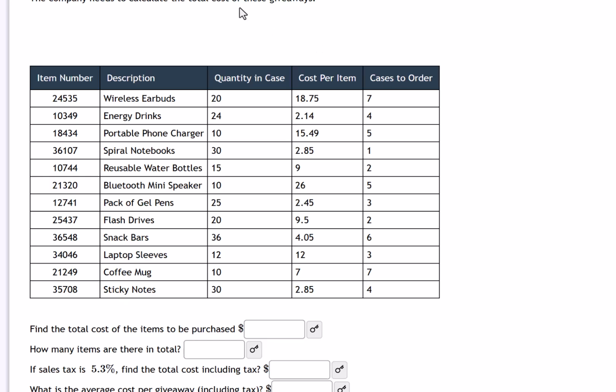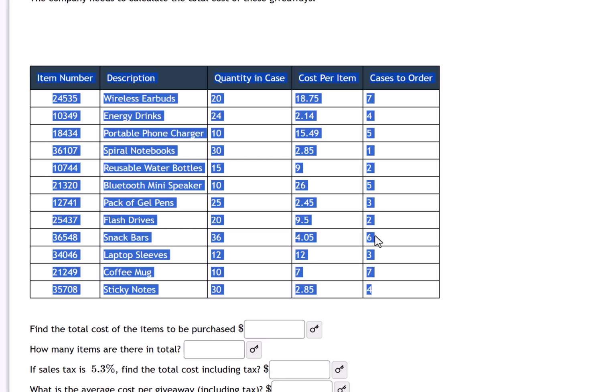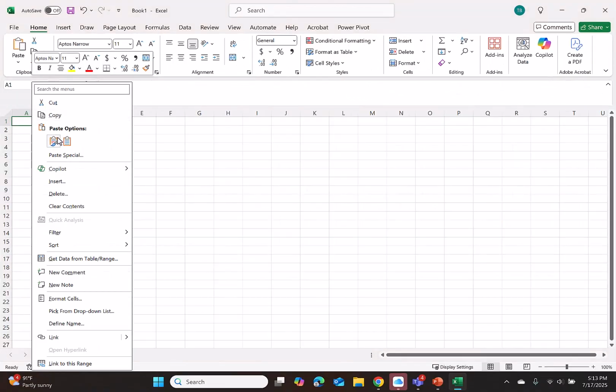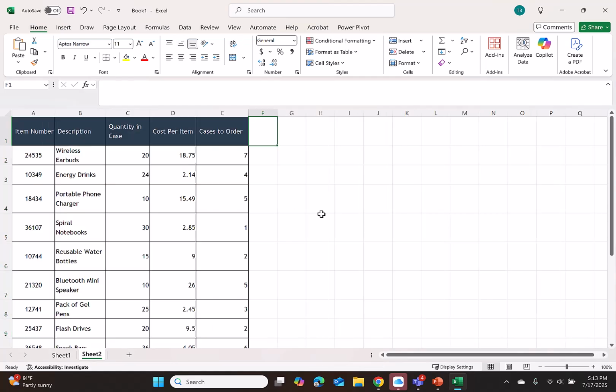To start us out, we will highlight all of the data. We can right-click Copy, and then we can right-click Paste. So there are a couple things I want to know. I want to know the total items ordered. Let's also put in total cost.